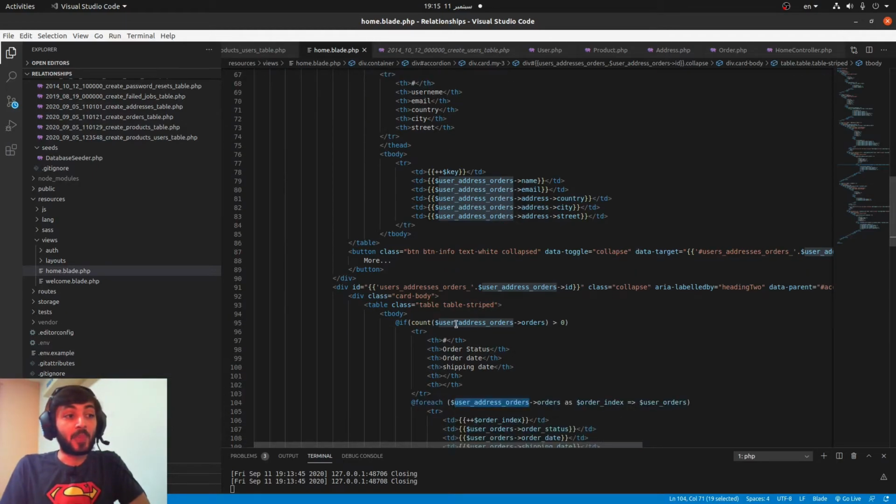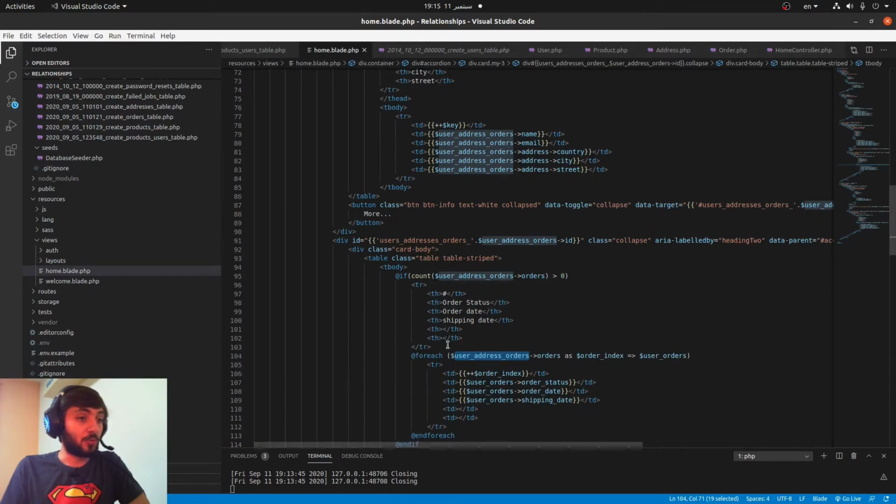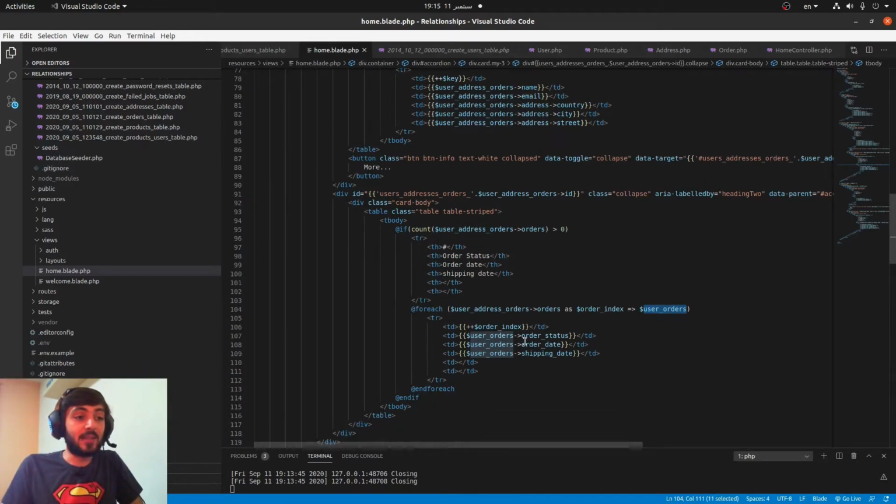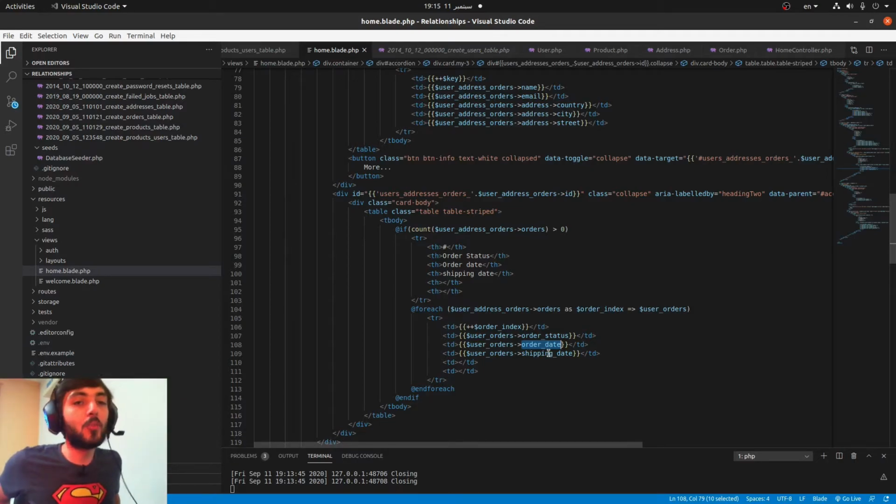So we are looping through the users, here's the foreach. We are looping through this variable, and we are extracting the orders from it. Remember that the relationship is named orders. So we are extracting the information from this variable here. We can see that we are getting the order status, the order date and the shipping date. So that's how to extract the information from the one-to-many relationship, and the inverse is the same.